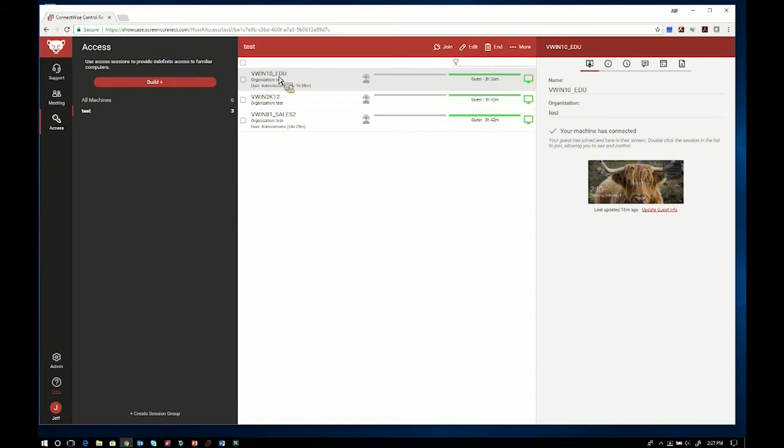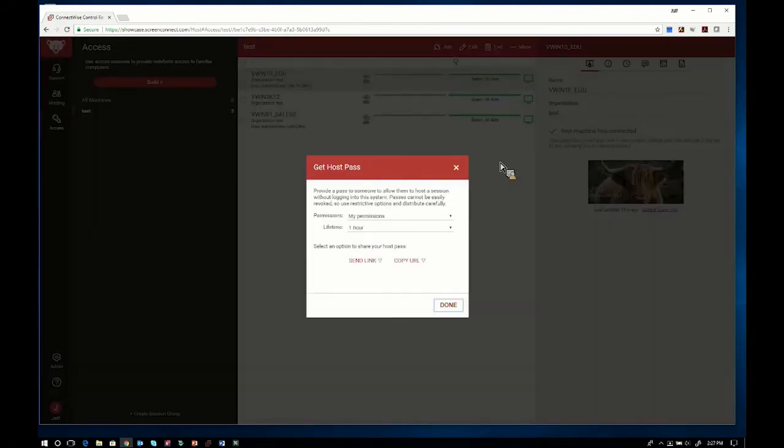Now, if I'm sitting on this Windows 10 machine, I can go over here to More. I can get a host pass. This host pass is a way of letting a vendor or a third party or an individual into that machine for a certain amount of time only. You can choose the type of permissions they'd have, how long they can get in, and then you send them that link, and now they're in.